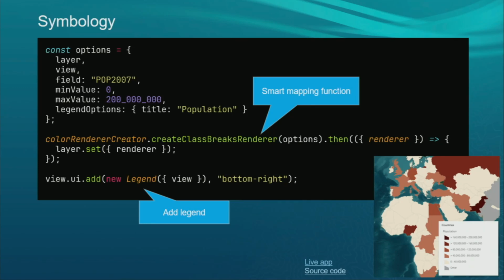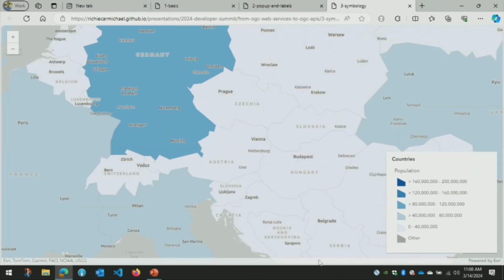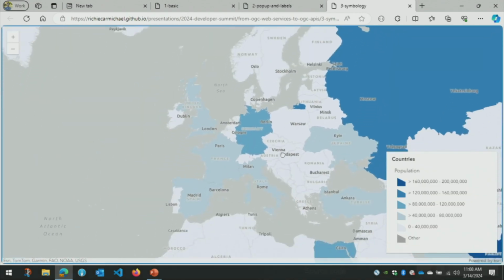Lastly, let's play with the symbology. In this case, I want to symbolize the countries based on population, and I have a legend widget in the lower right-hand corner.